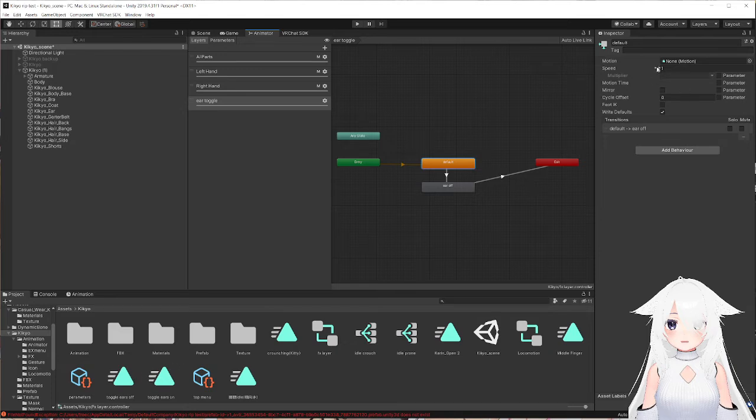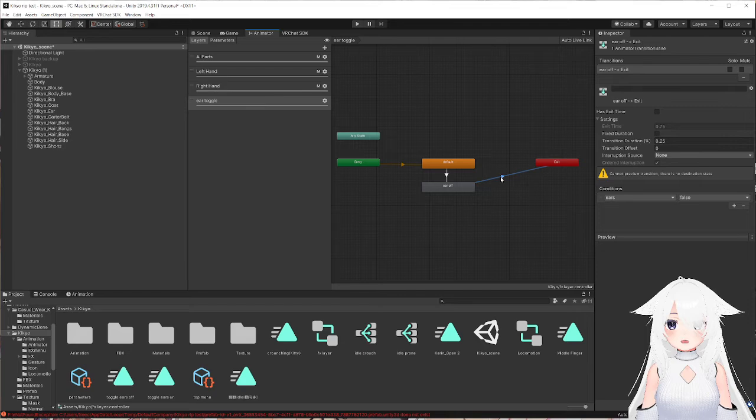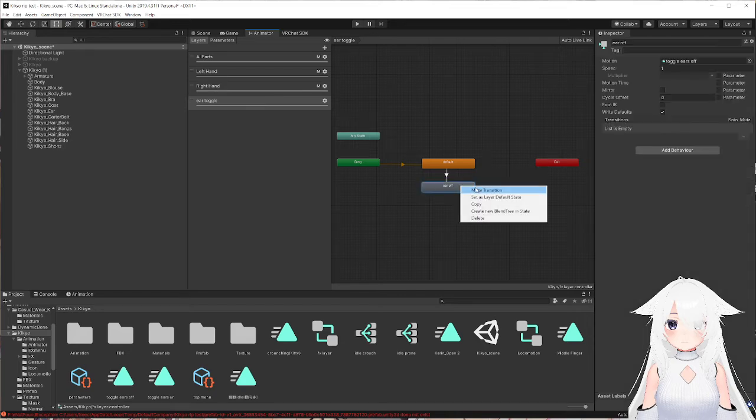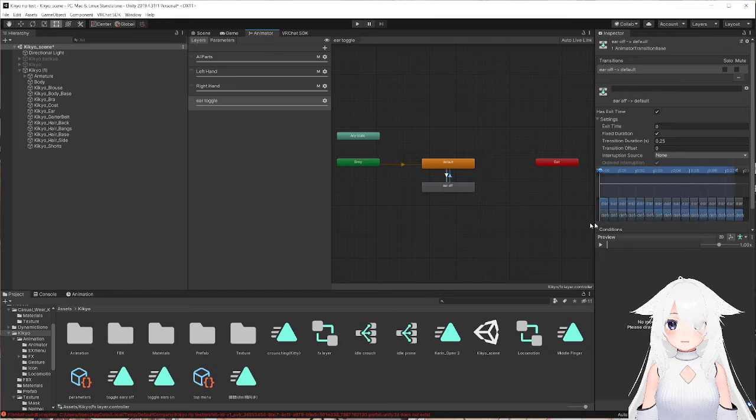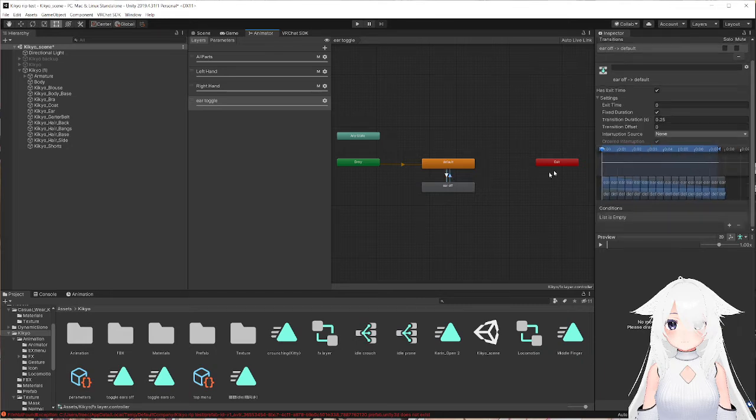So I'm going to make sure that the motion set for default is ears on, and the ears off one is obviously going to be the animation of ears off. We're going to remove the transition to exit, and we're going to make a transition back to default. We're going to do the same thing as before, same as exit, so remove exit time, fixed duration, condition will be set to ears set to false.